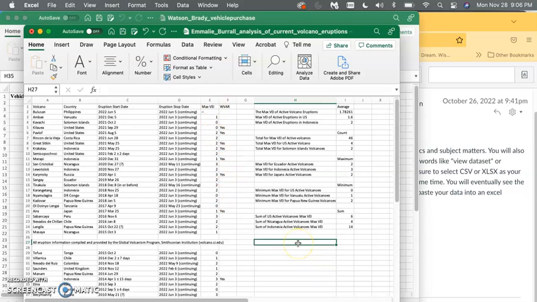So I can do equal count, the word count, open parentheses, select the cells that I want to count, and just hit enter. And that gets, it's 23 was the count.